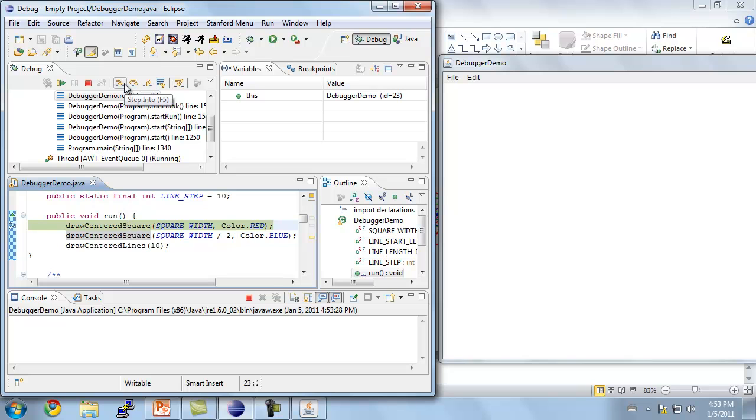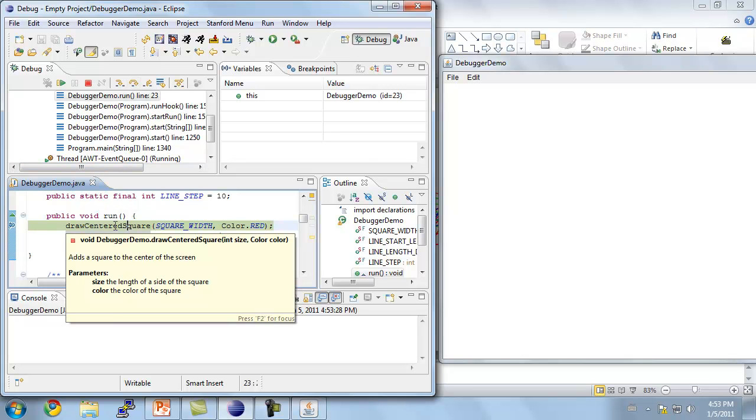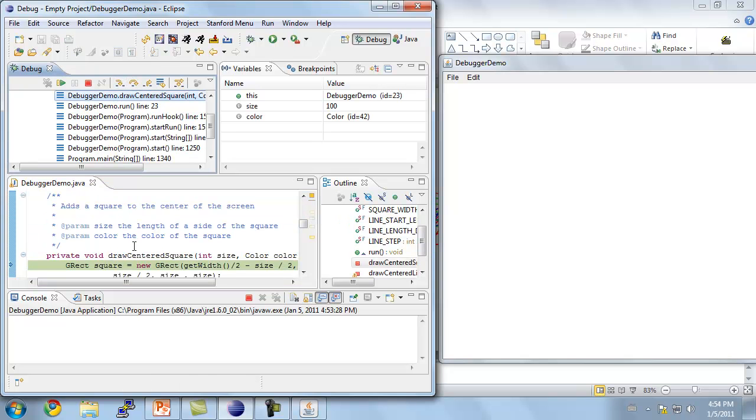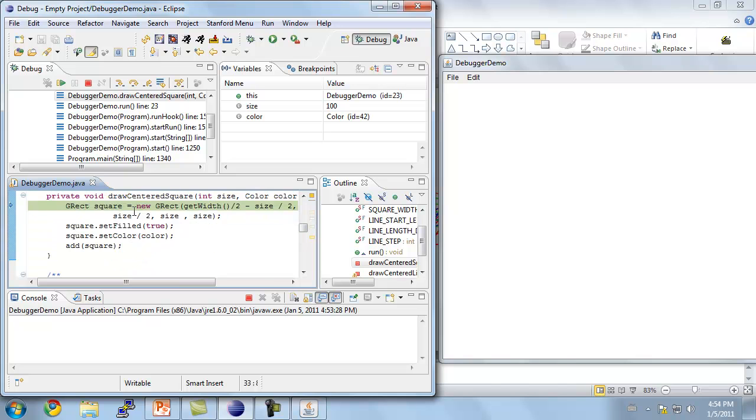Step into does exactly the same thing as step over if you are currently on a line that is not a function. So for instance, if you have a line that just adds two variables, step into will do exactly the same thing as step over. However, if you're on a line that includes any method calls, so for instance here, we're calling the method drawCenteredSquare, when you step into it, instead of just going over and executing that whole method, it'll go into the method. Here you can see it brought us down to drawCenteredSquare, and now we're on the first line of drawCenteredSquare.